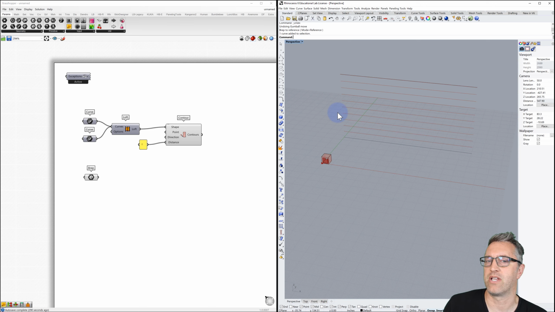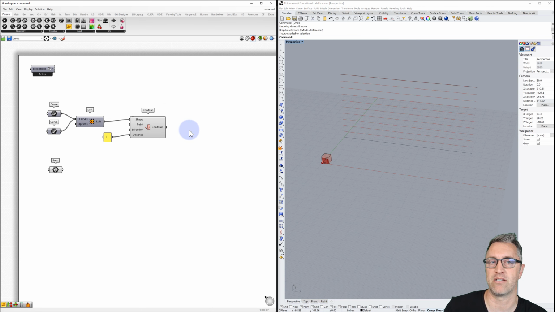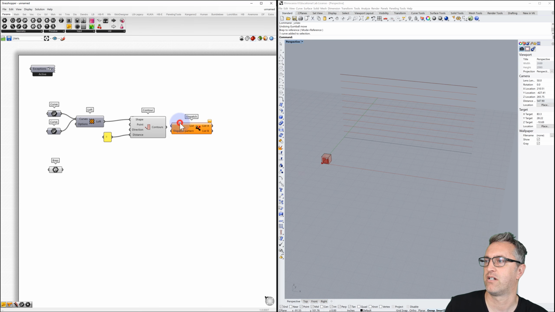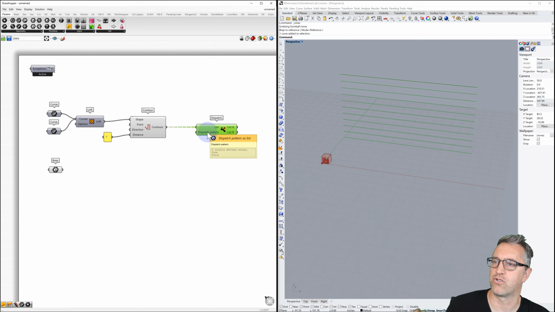So now what I would like to do is, because I want the bricks to stagger, I want to separate out the odd and even contour lines. And so this will allow me to work on them independently in 2 groups. To do this, I'm going to use the dispatch tool. Our list is going to be our contours. And let's see, the dispatch pattern we can see is true, false.